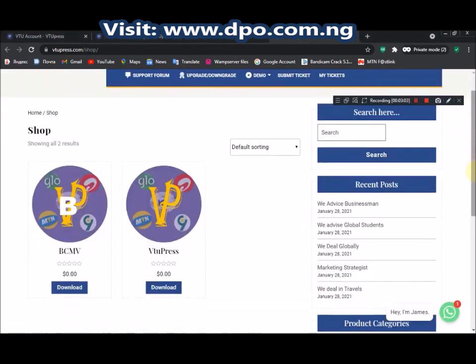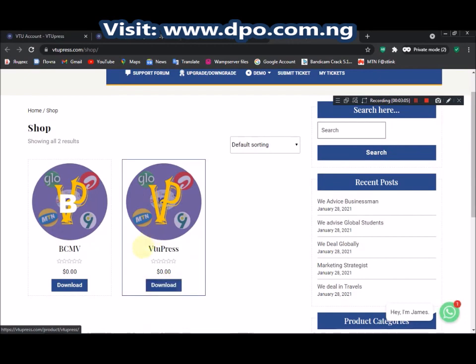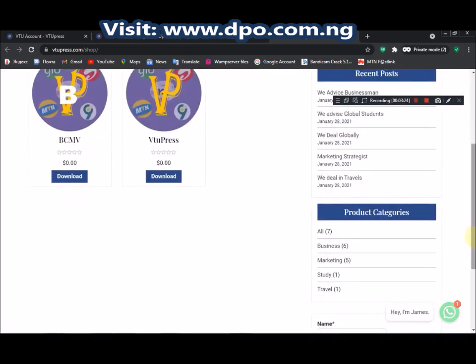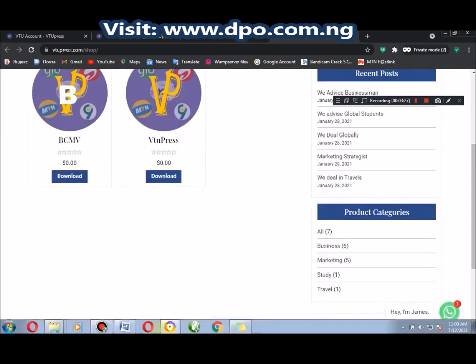The next thing we do here is download VTUpress. This is just an extension. You can download either of the two, but make sure that you have this done. This is the main plugin you have to download. So you download and then you get started. I've already downloaded the plugin on my PC, so all I need to do is upload it to my website.